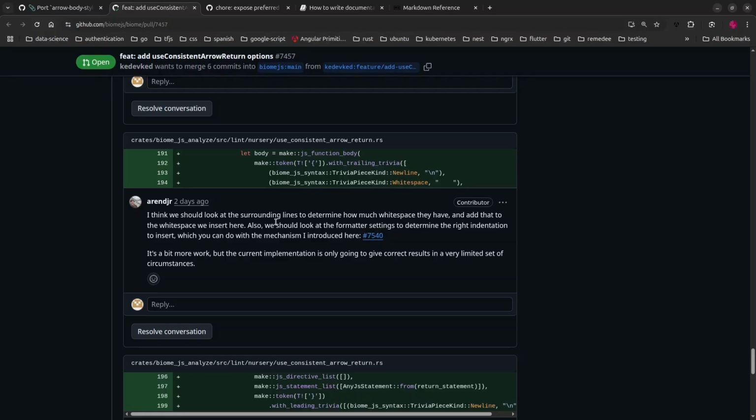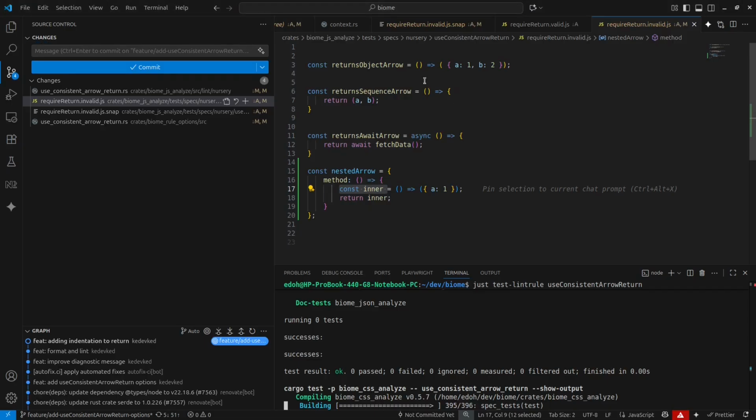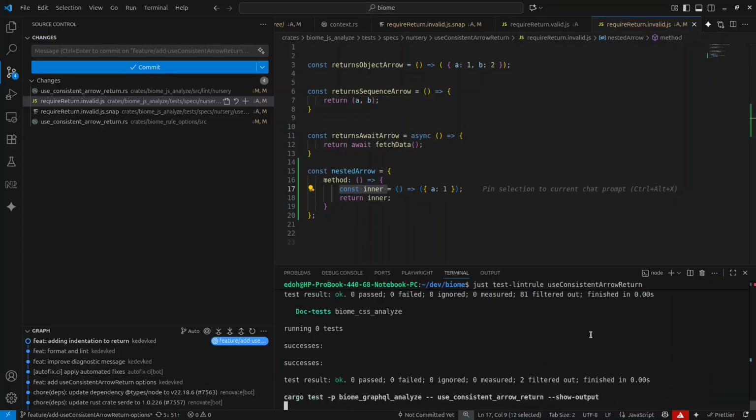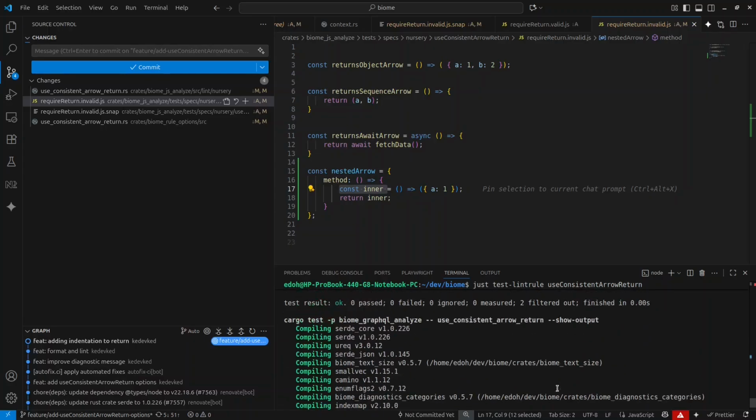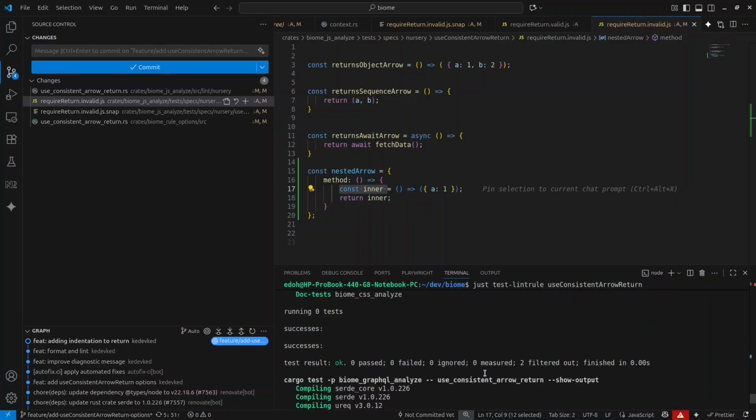So here also, we are suggested to look at the formatter settings to determine the right indentation. Because I'm using the force spacing or the tab, but the user may have some preferences here. So it will be good that we don't force that on the user. So, okay, my test case is still running, so let me just wait until it finishes. But as we see here, everything is okay.